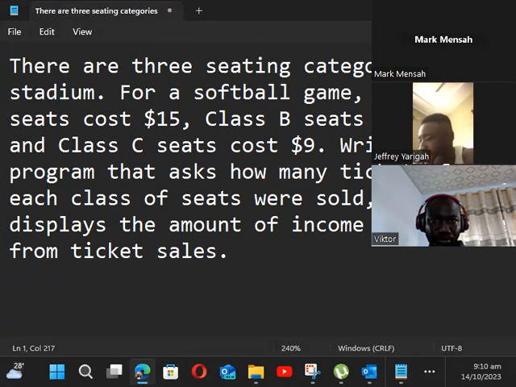Can I read it? Sure. There are 3 seating categories at the stadium for a softball game. Class A seats cost $15. Class B seats cost $12. And Class C seats cost $9. Write a program that asks how many tickets for each class of seats were sold, then display the amount of income generated from ticket sales.